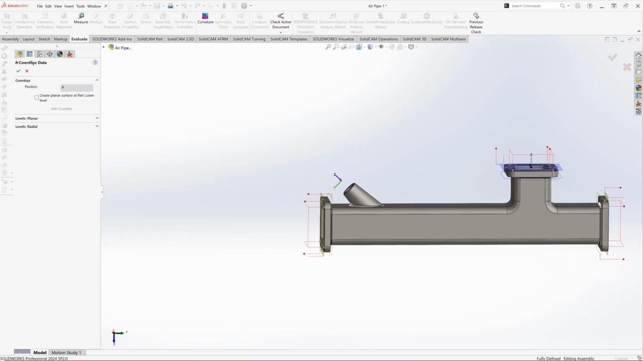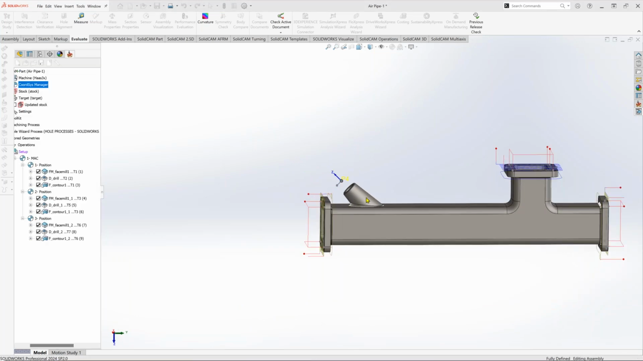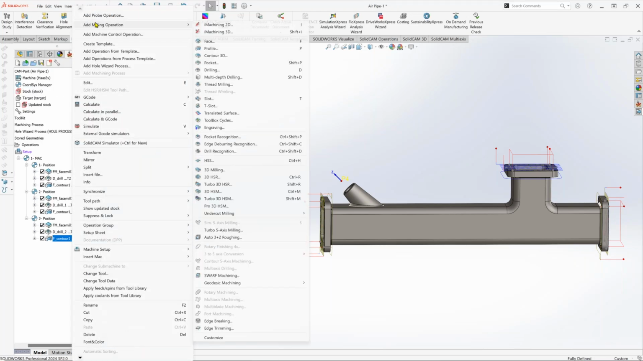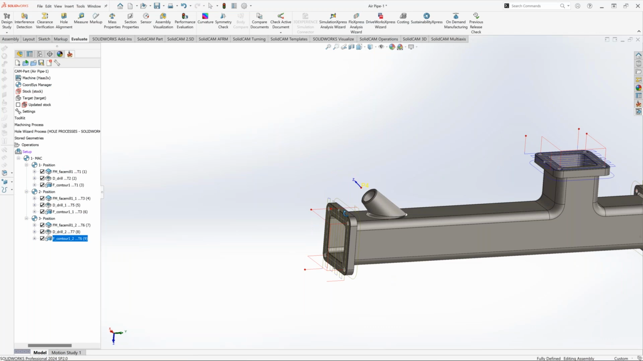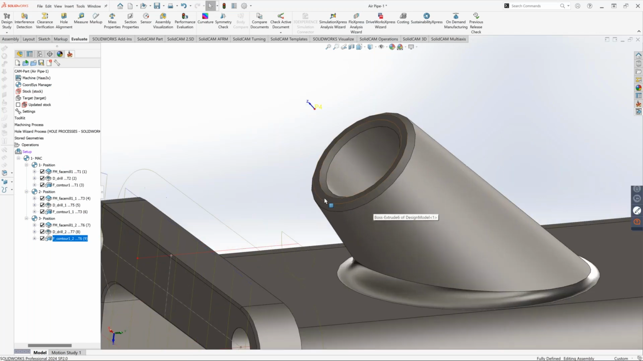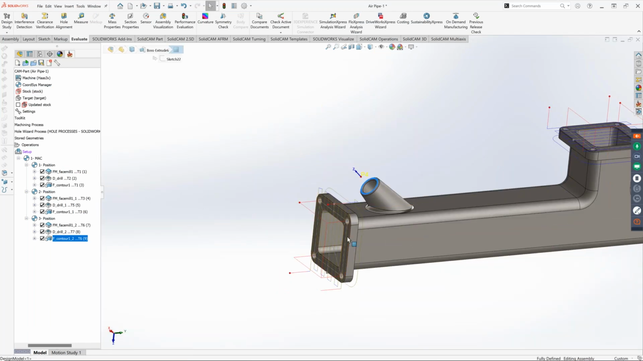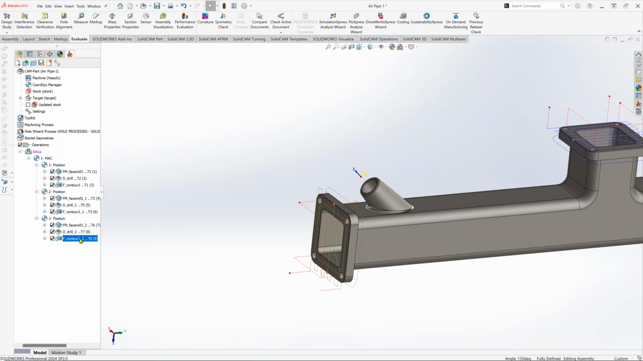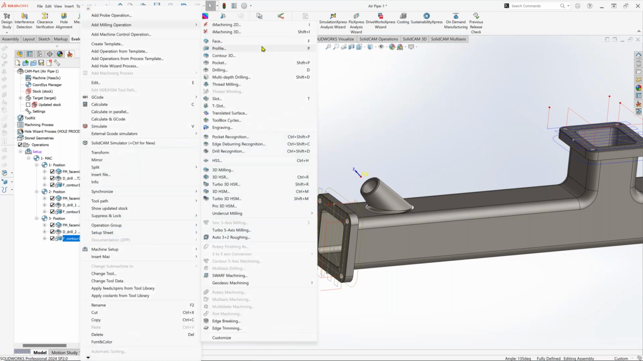Okay, it's good here. What I need to understand to make this feature is the angle of this rotation. So I'm going to measure the angle between this face and this face. You can do it by the measure function, and we see here it is 135 degrees, or 45 in the other orientation. Okay, and I'm going to add a profile.